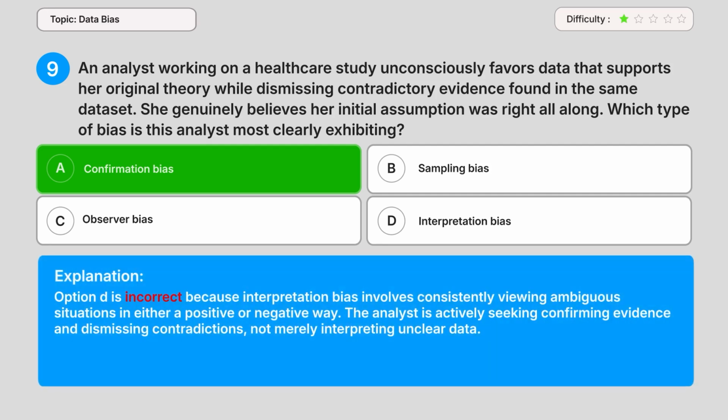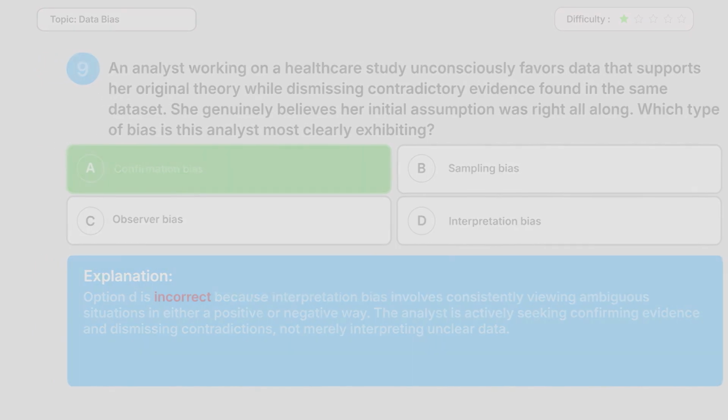Option D is incorrect because interpretation bias involves consistently viewing ambiguous situations in either a positive or negative way. The analyst is actively seeking confirming evidence and dismissing contradictions, not merely interpreting unclear data. This one is textbook confirmation bias.